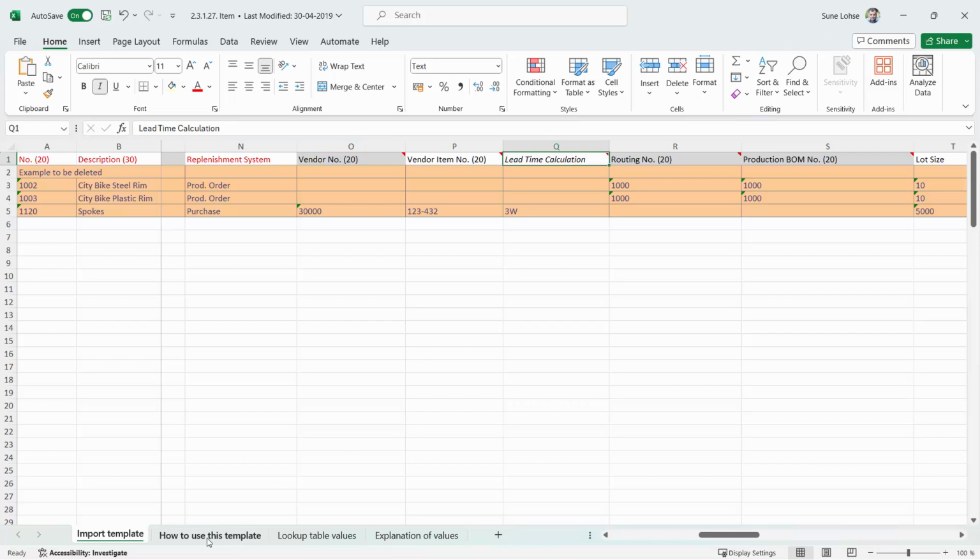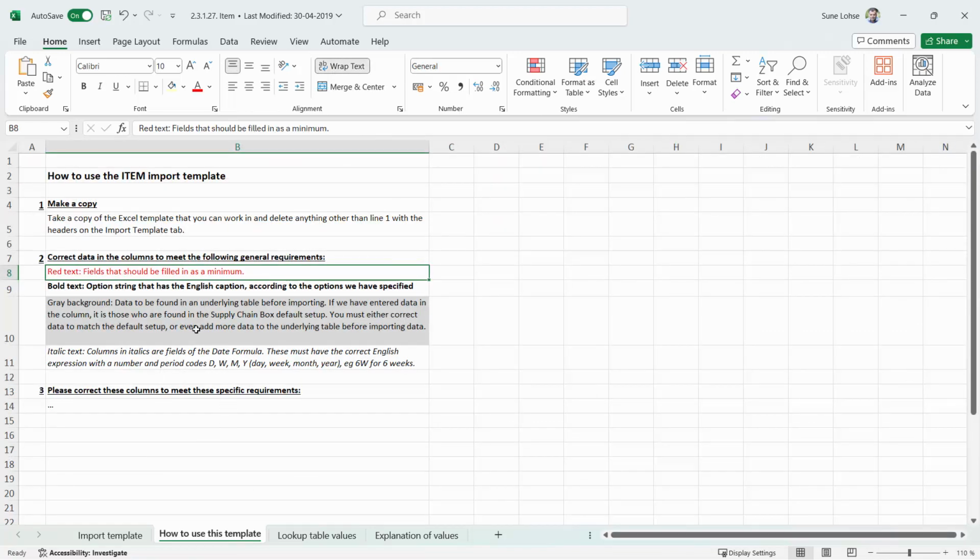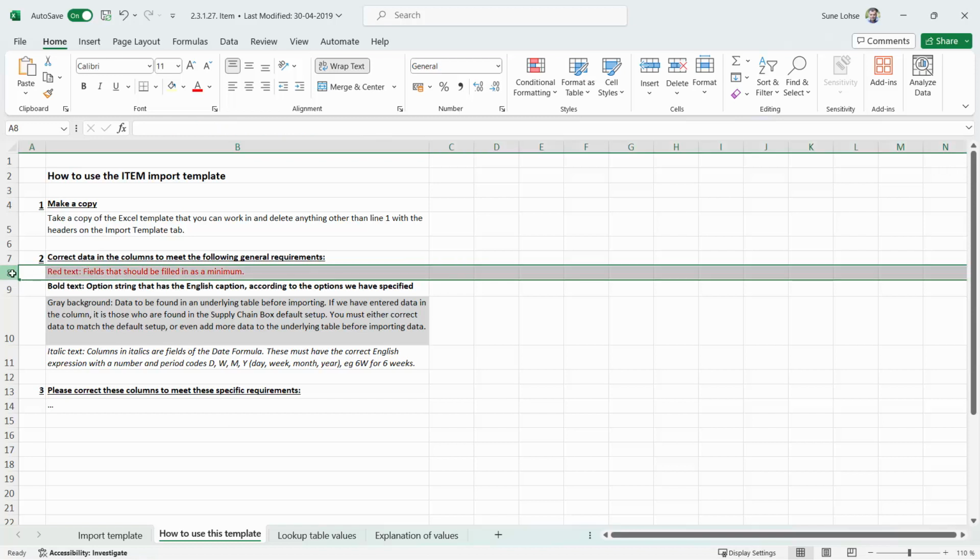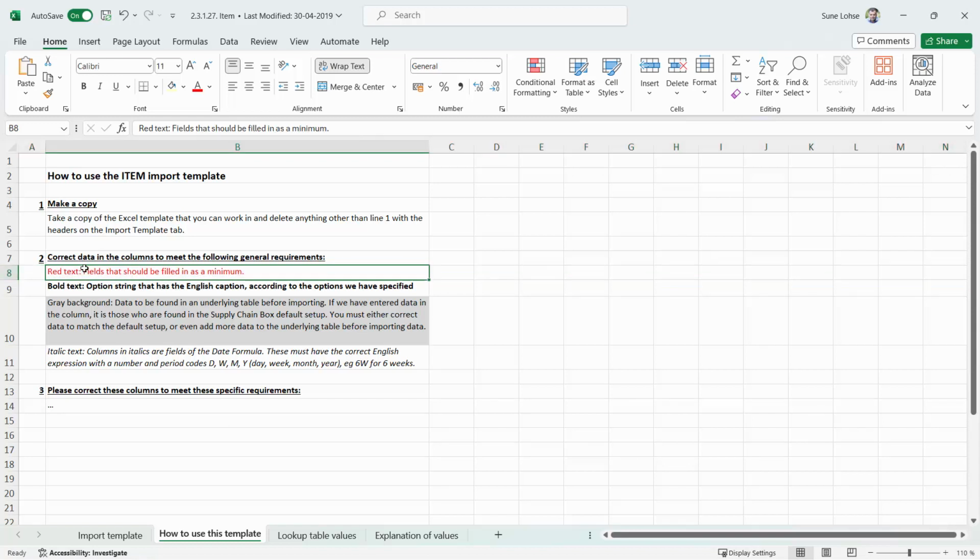If you look at the sheet How to Use This Template, you can see what it means. So the red text is a field that you should fill in for the template. So at least for this table, the item table, you should fill in the red columns. The bold text is an option string, which is in English, where you should use the English caption. So an option string is like a predefined drop-down list that you cannot change.